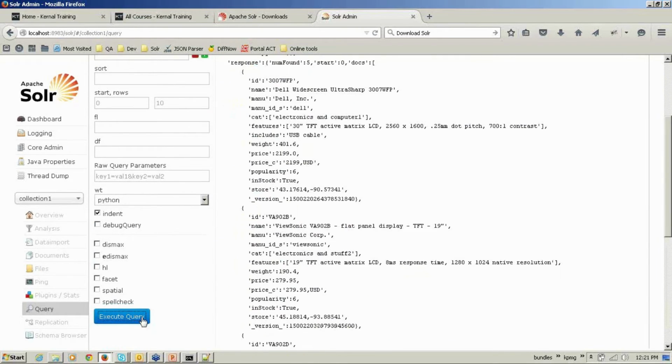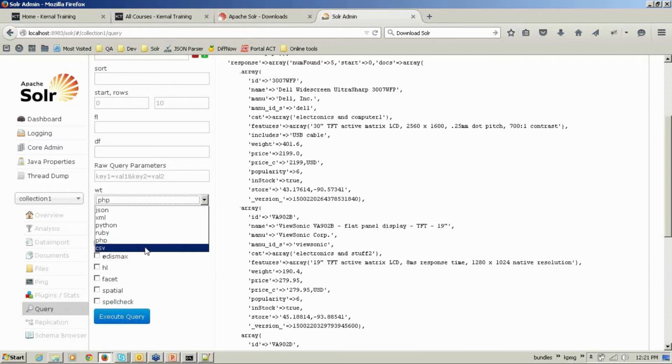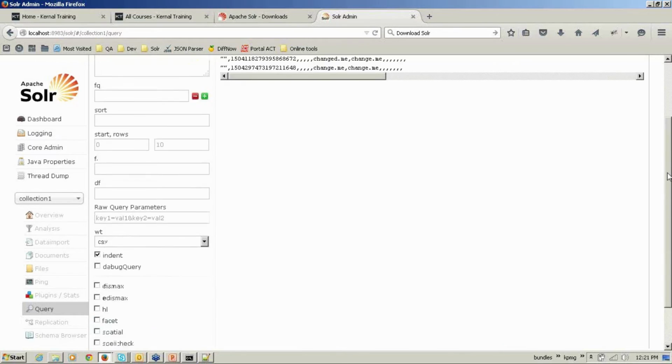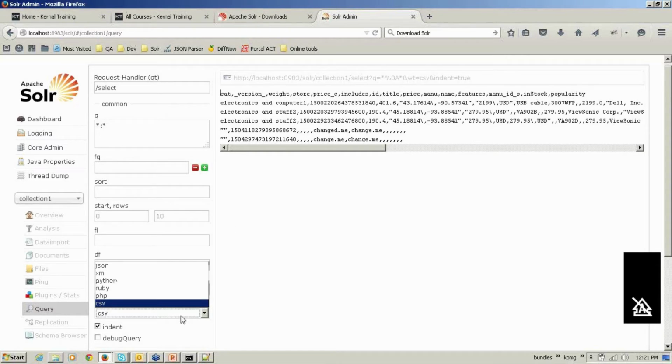Python. This is in Python format. Ruby format. PHP, slight changes. CSV. When we selected CSV, it gave us the comma separated values, as you can see here. So basically these are all the 6 output formats through which Solr gives a response.